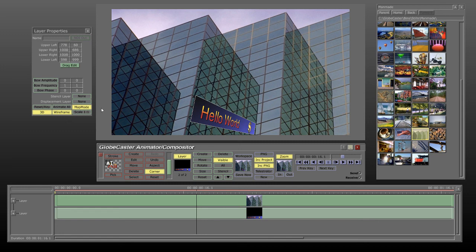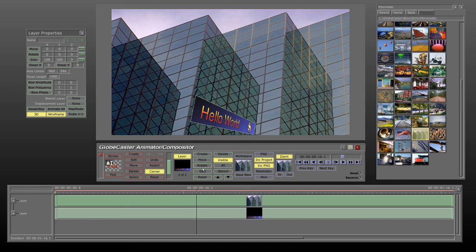So there you go. I think that's pretty much all the buttons. Again, haven't talked about the stencil yet, but we can do a project with that in a little bit. So there you go.